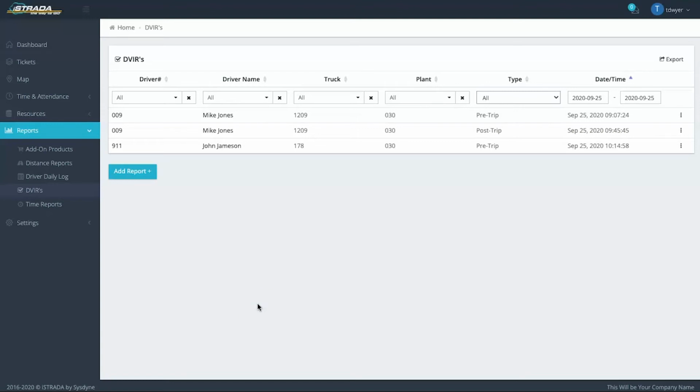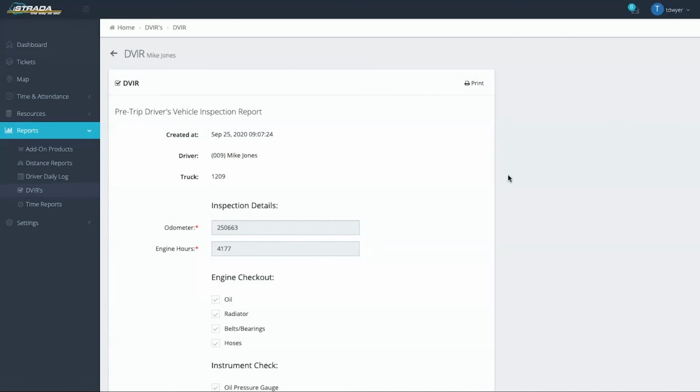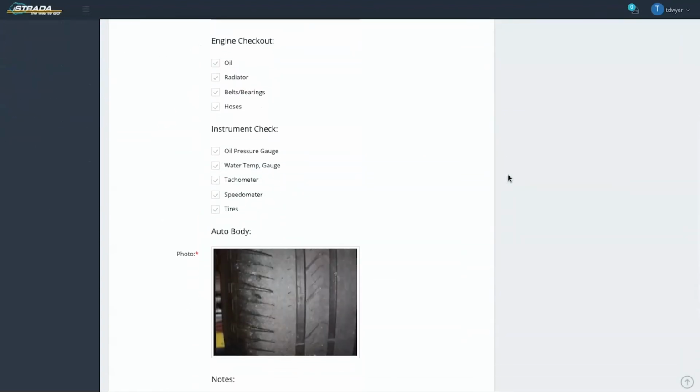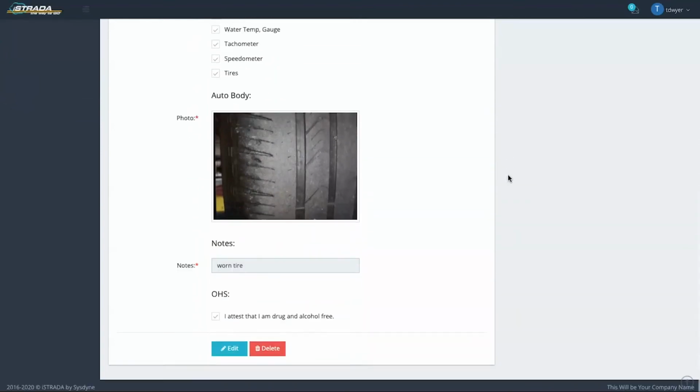To review a DVIR, click the vertical ellipsis icon to the right. You will then have the option to view, edit, or remove this report. Driver Vehicle Inspection Reports include the time and date it was created, the driver's details, their truck information, inspection details, confirmation of engine checkout, confirmation of instruments checked, photos, notes, and confirmation of occupational health and safety.